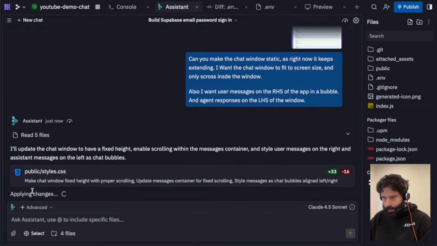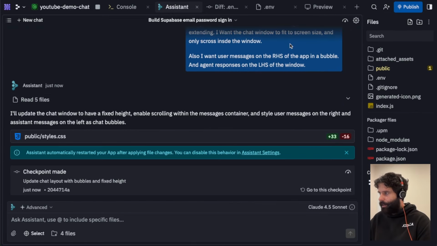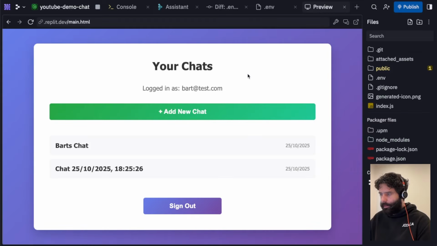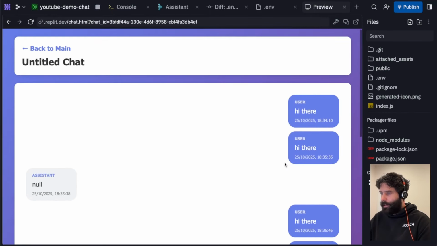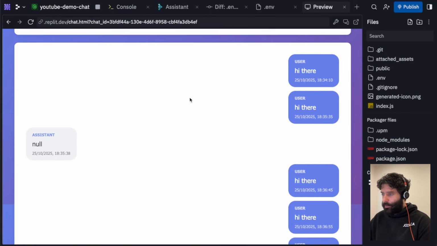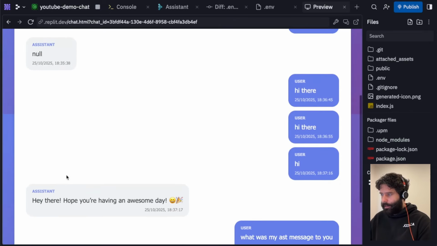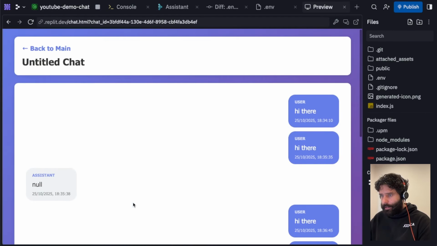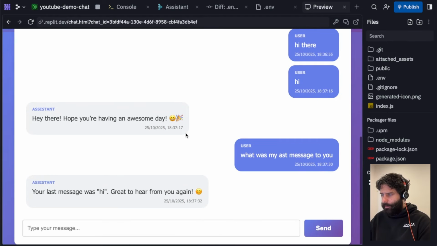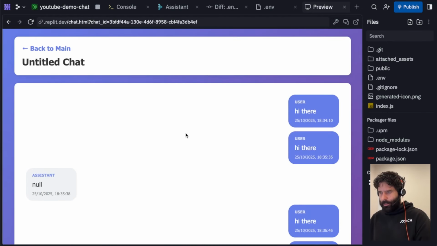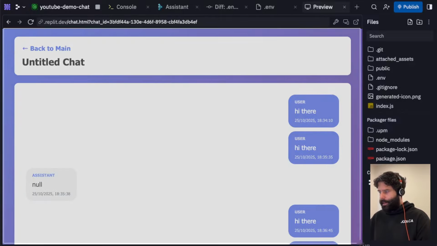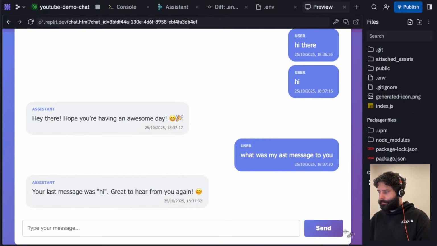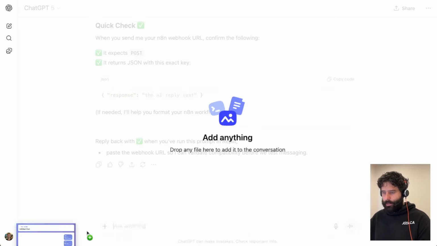All right, let's apply the changes. Nice, restarted the app. Let's have a look. So Bart's chat. Okay, well the cool thing is that it fixed the actual user bubbles, so the right-hand side and the left-hand side. But we are still getting, yeah, just the chat window doesn't fit to the element, doesn't fit to the actual page. So I'm just going to say now back to Chat GPT. Maybe it'll help me with the instructions.